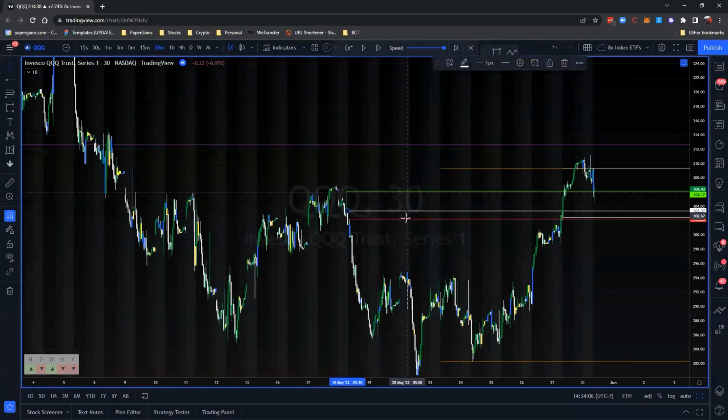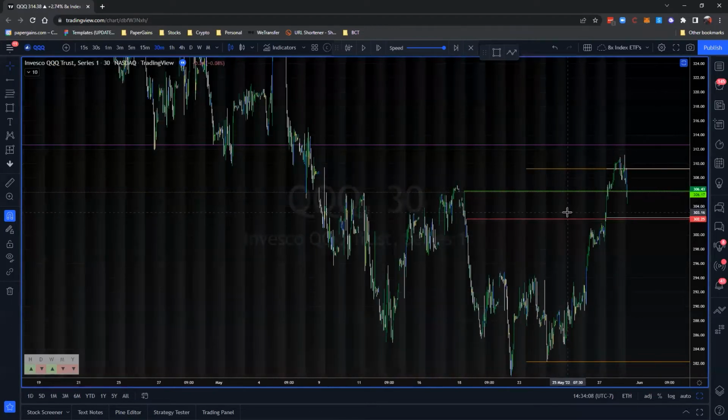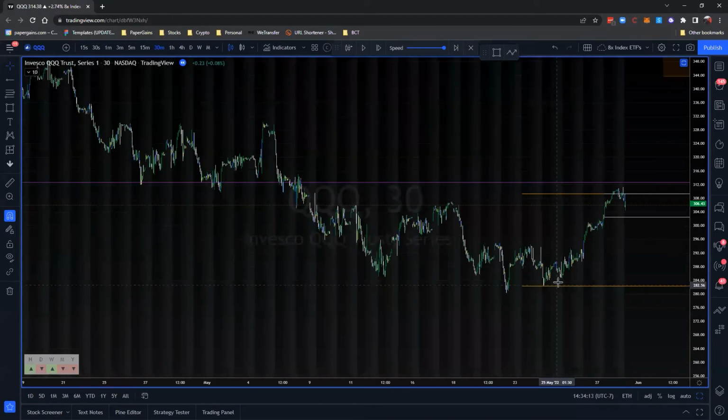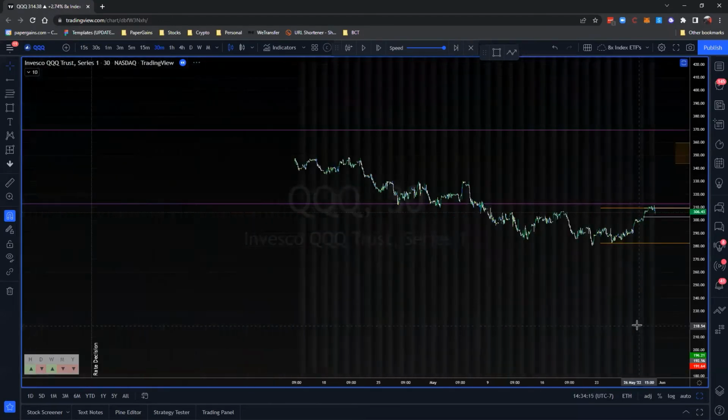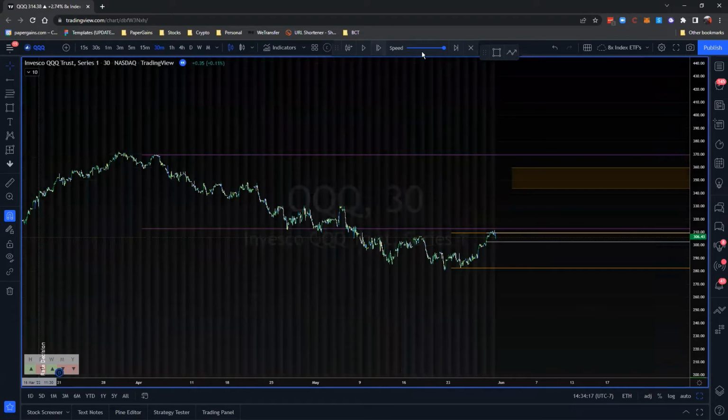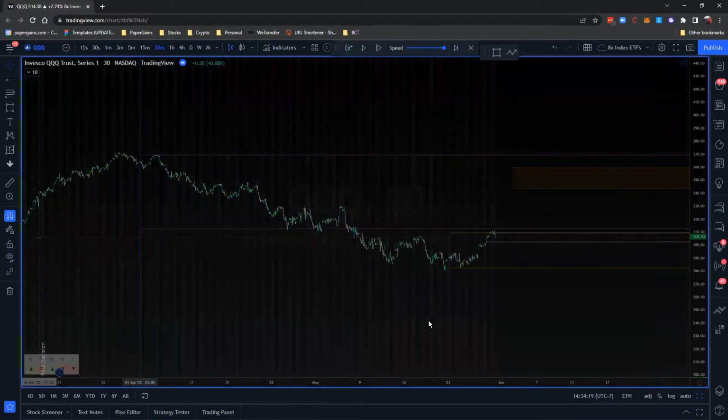No. So here's what you do. I'm going to delete these lines. And if we want to kind of filter out your noise, right? So we've got 3 lines that are going to be constantly moving around on our chart, right? So if you're using this indicator, right?